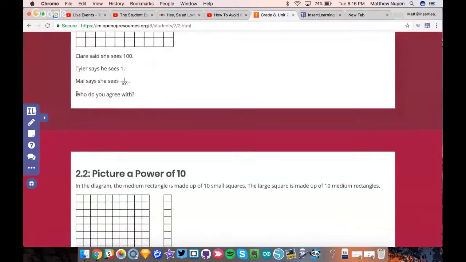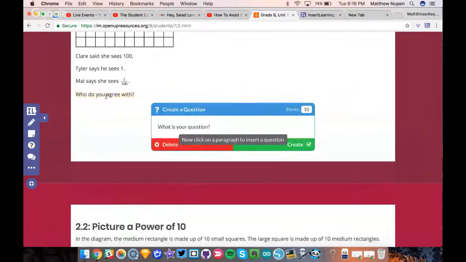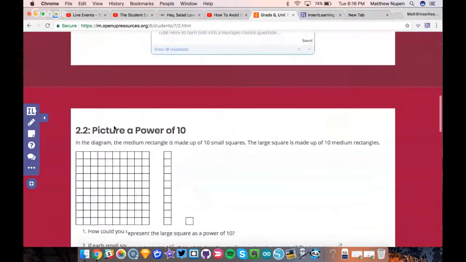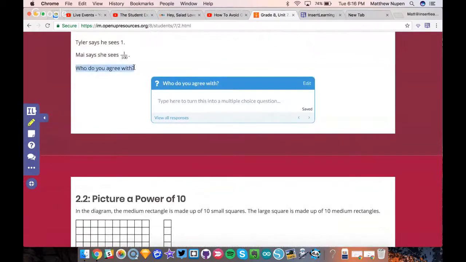Right here, they've got the question already: who do you agree with? Now, this one I'm going to make just a regular free response question. So I'm going to click on that one. I'm just going to copy that, paste it in right there, and boom. So we've got this as we're going along, and I could even highlight certain things. Like, I want to highlight this. So they've got that, and now they're going to be answering it right there.